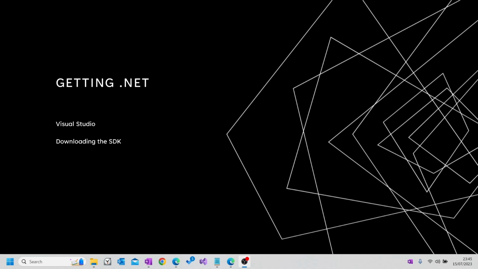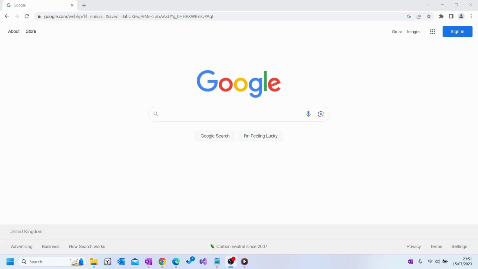So there are two ways to get .NET. You can get it by downloading the .NET SDK on the Microsoft website. So go into Google, and then you type in download. Oh, it's not typing. Okay, you type in download .NET.